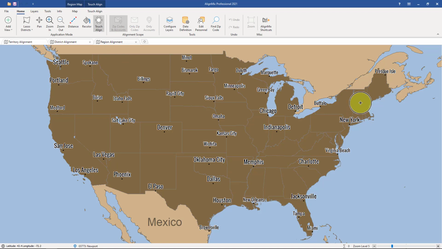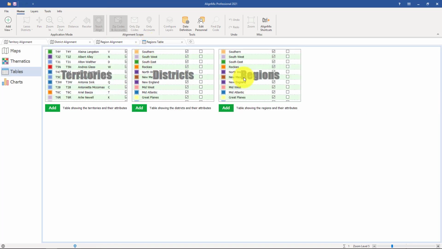And you would do that by clicking on the map, and you can see a number 1 appears, and that's showing you the span of control of this new region. So using the touch align tool, I can expand it and capture districts and territories and assign them to this region. So now let me open up a new tab, and it will be the region table.